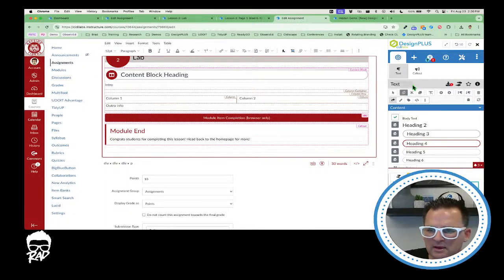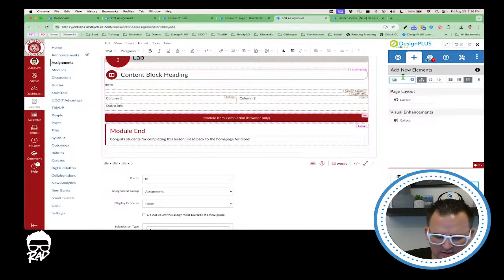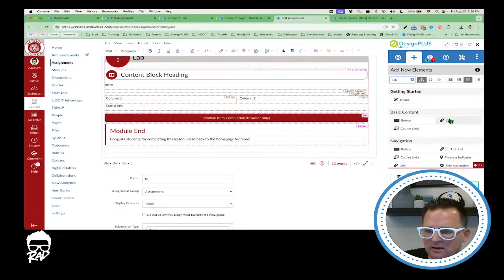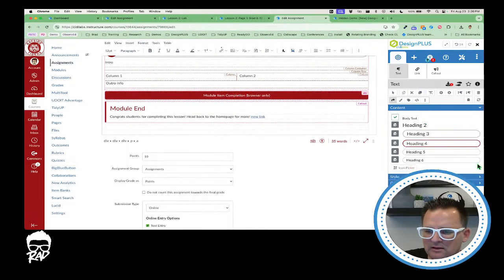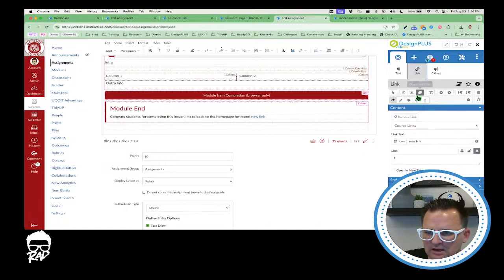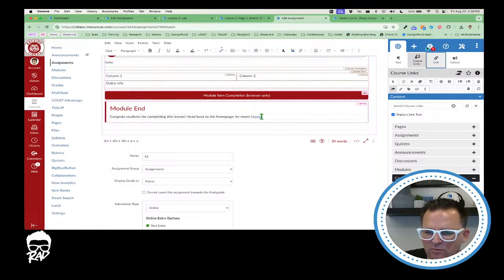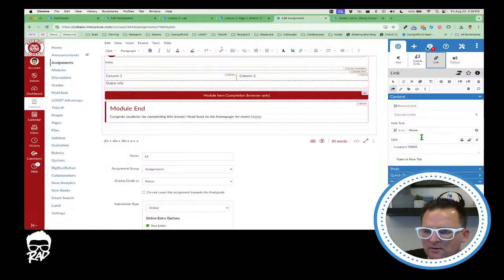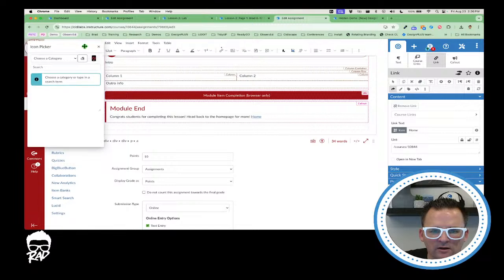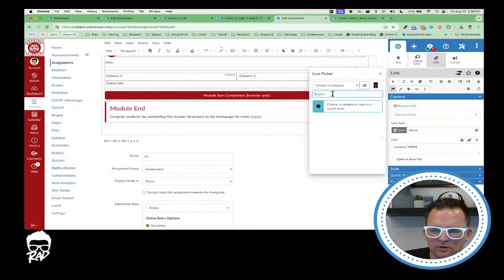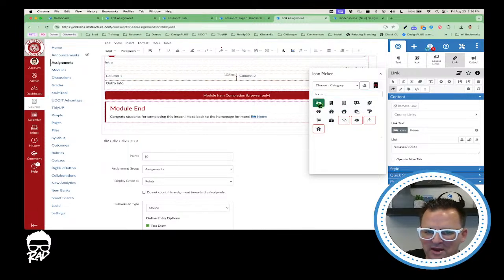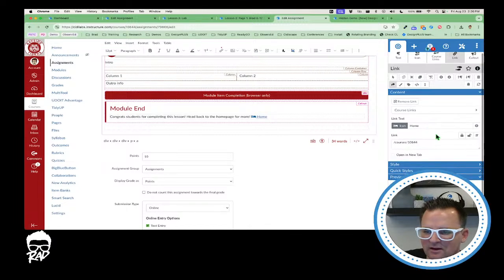And I can come in and insert a link, and I can make that link one of our course links, and we can go to the home, make that a home button. And with links, you can use the little icon picker here, and we can search for lots of icons, but let's just find one for home. Oh, the bed. Okay.